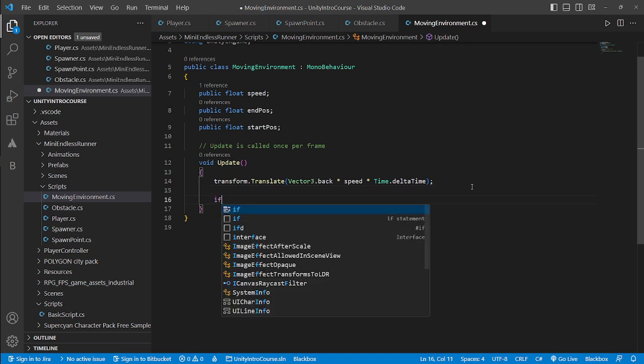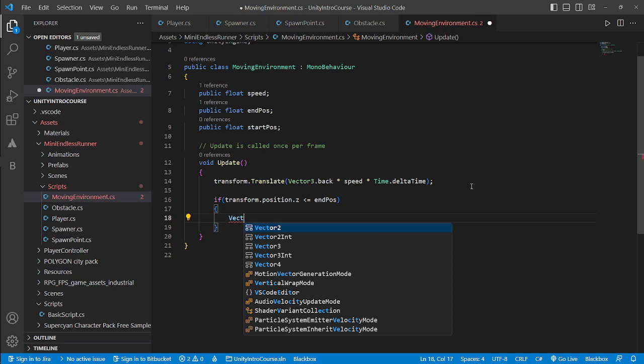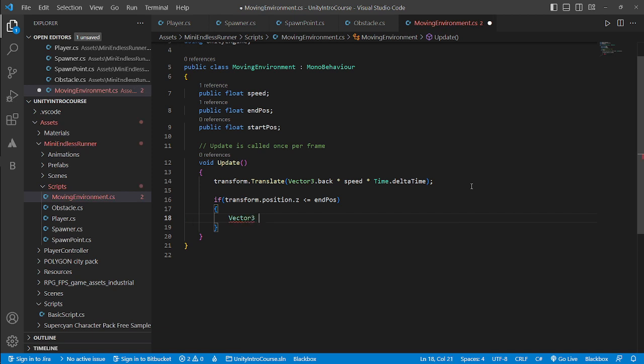So we're going to check something. If the transform.position.z, since we're moving along the z axis, is less than or equal to the end pose, we want it to snap right back to the start position. We want it to go back to that position.